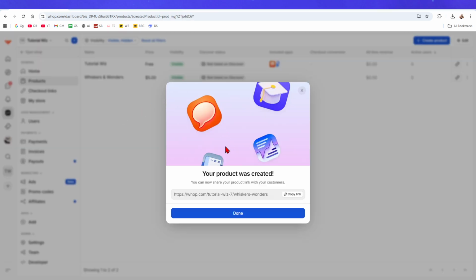Now once you've done that, you're going to get a little pop-up here. It says your product was created. You can now share your product link with your customers and start making sales. So copy that link and click done, and then send that out to your social medias, your friends and family.